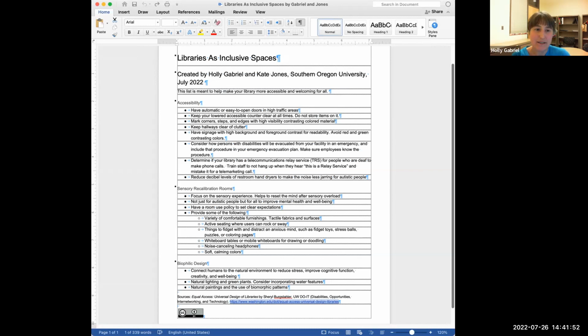So libraries as inclusive spaces. It's meant as a checklist to help make your space welcoming for all. There's 3 sections here, and I'll just highlight a few of the bullet points for you. Under accessibility, the second bullet says, keep your lowered accessible counter clear at all times. Do not store items on it.